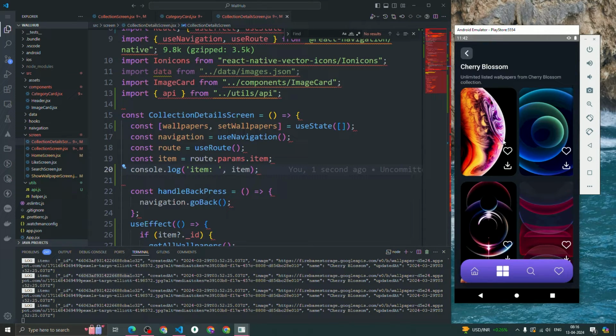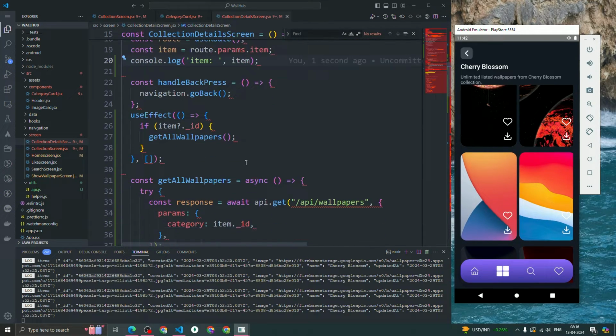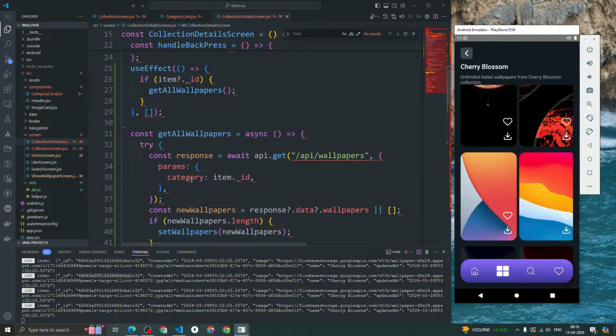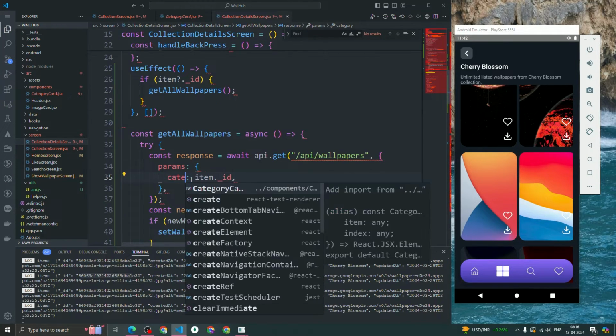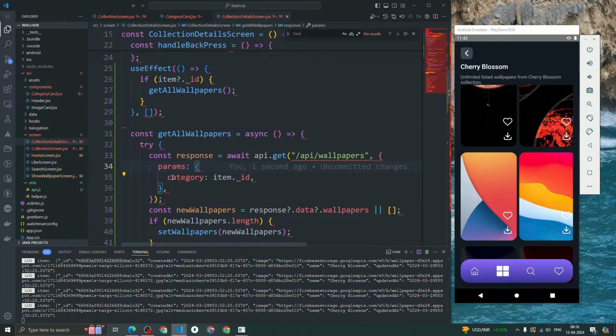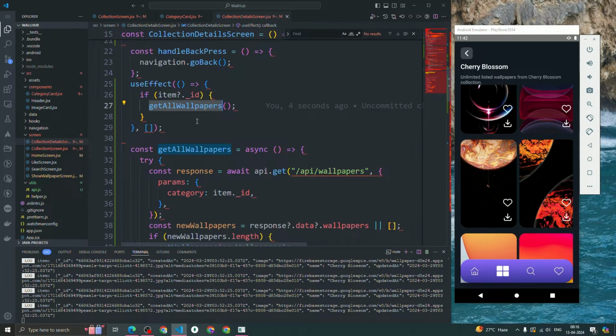I'm clicking on cherry blossom, but it's not returning that kind of data. All right, so we are doing some kind of mistake. We have to figure out what mistake I am doing. So category. All right, so we have to pass the category. Okay, and I'm passing the get all wallpapers.